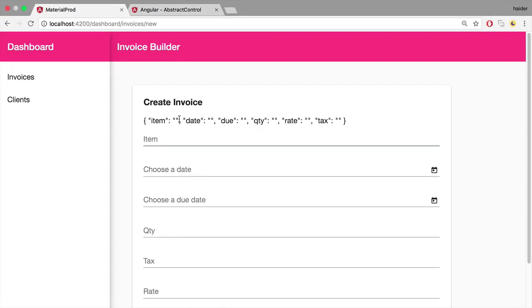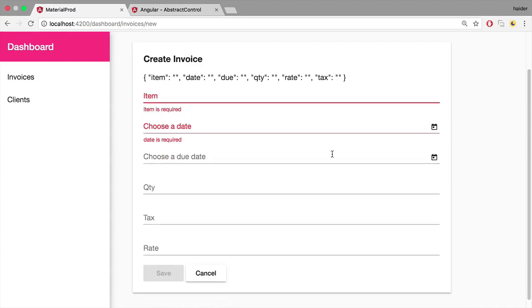Let's try to test it. Boom, you will get the error. Incredible. Bam, QTY is required. You will see the validation error.